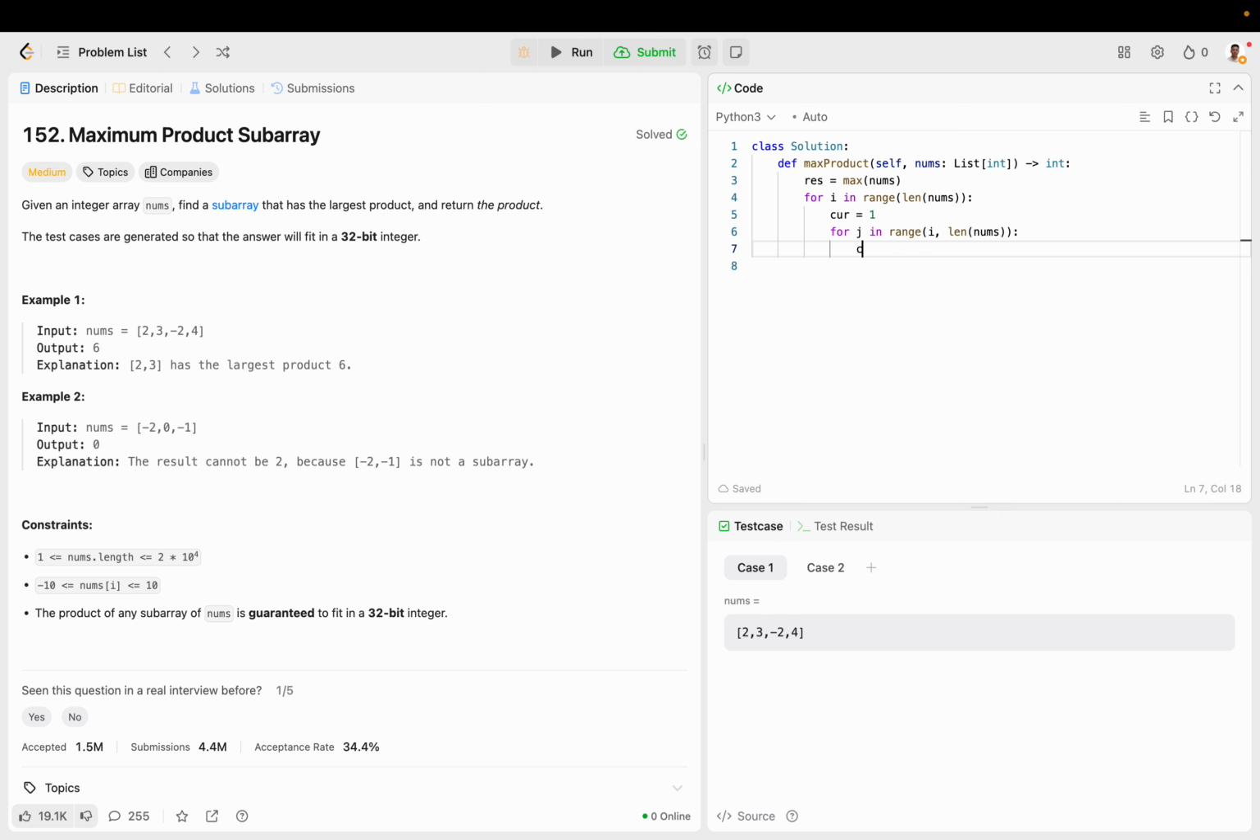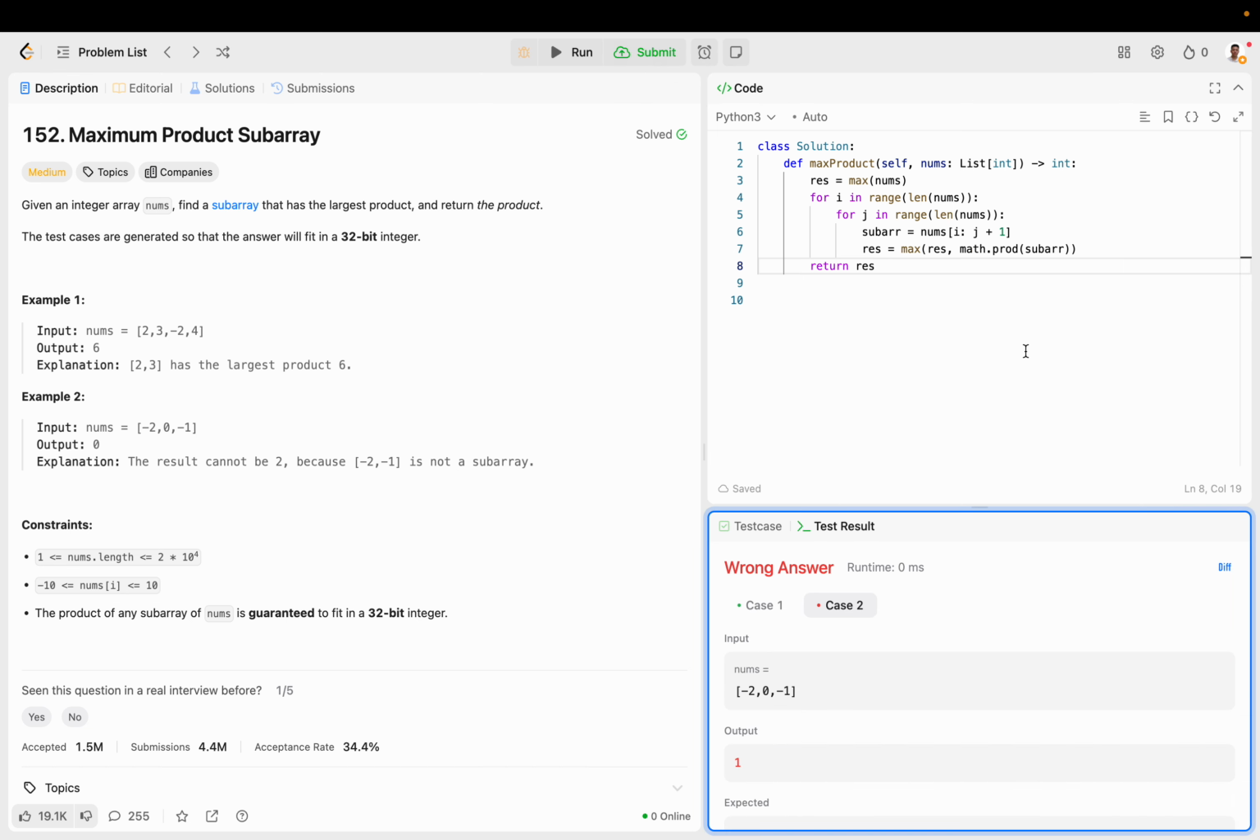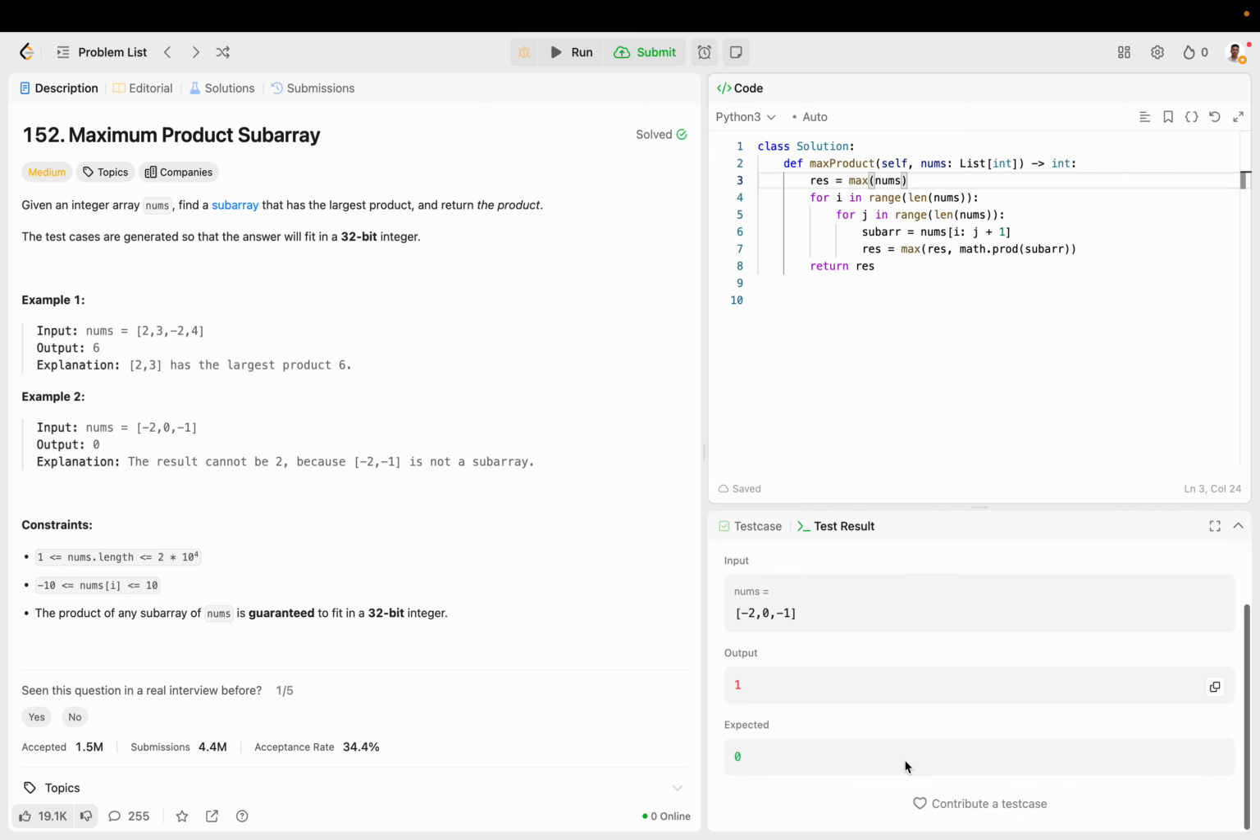So first of all, current, well, we can just say result equals, well, I'll show you the way that I got time limit exceeded before, which is just to say result equals max of result and math.prod of your subarray, which we're going to define as nums of i to j plus 1, and then just return result. That works, but you're going to get time limit exceeded.